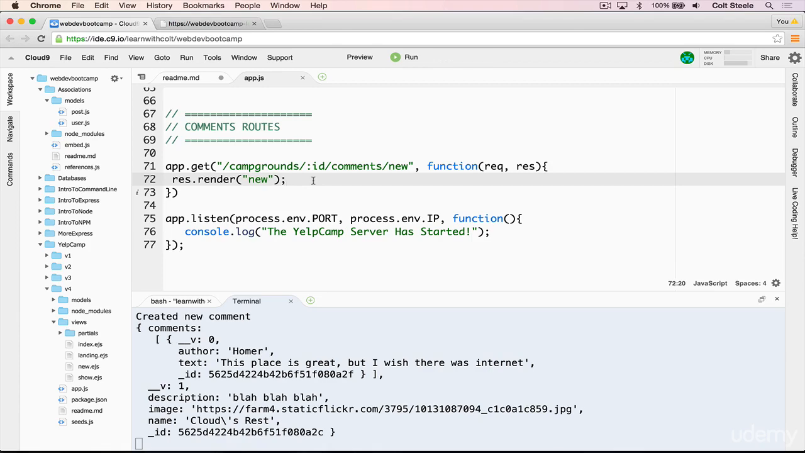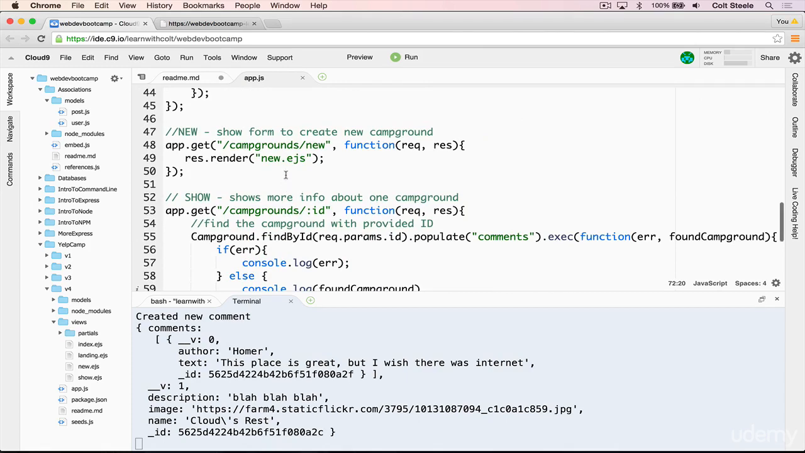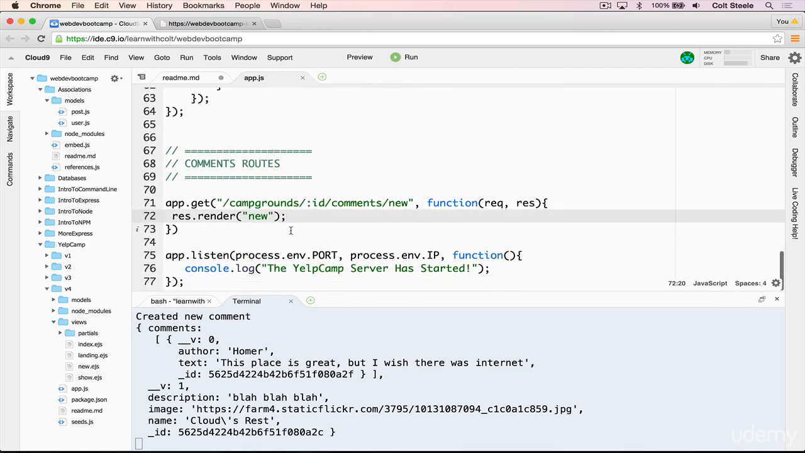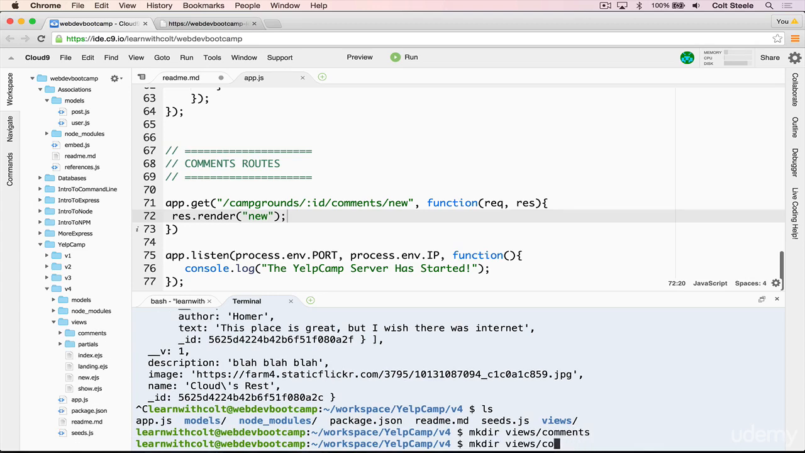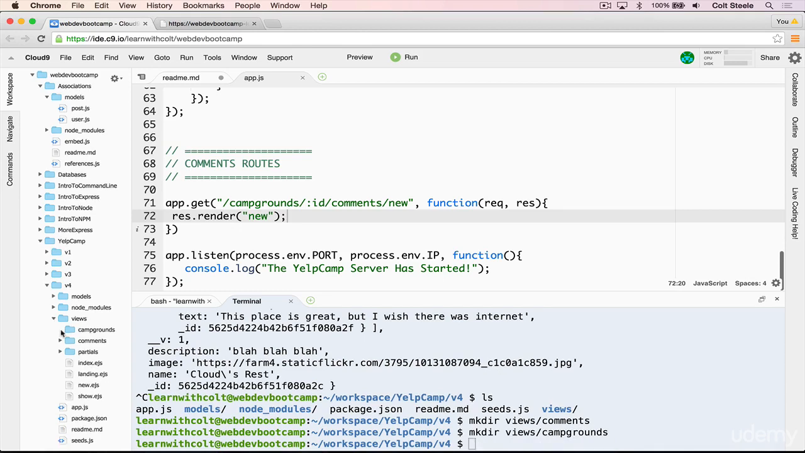But there is a problem, which is we have a new form already existing for our campground, new right here. So we can't have another template called new unless we make a small change, and that's what we're going to do. We're going to split up the views, this directory here. We're going to add in two new directories, campground, and we're going to add in comment. So we'll do that now. Make a directory inside of views called comments, and make another one called campgrounds. And you can see those two new directories here.